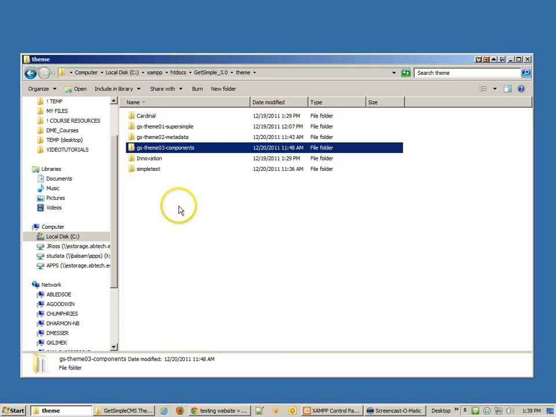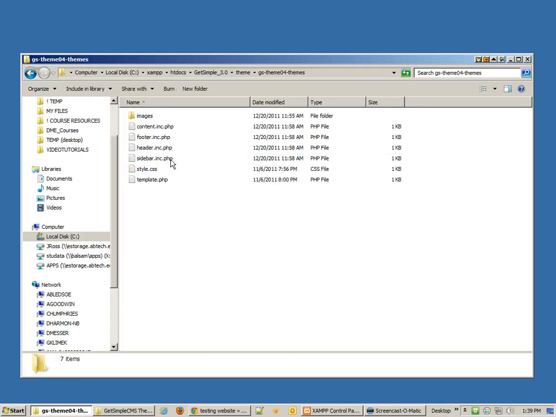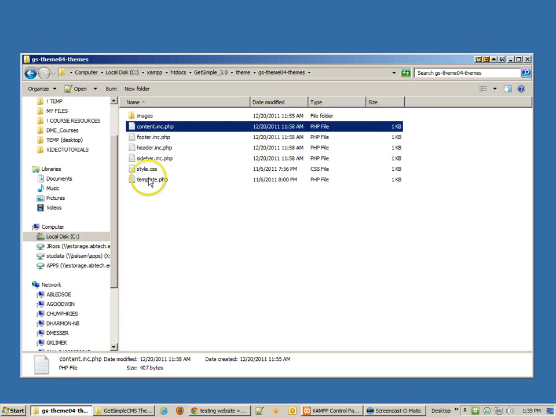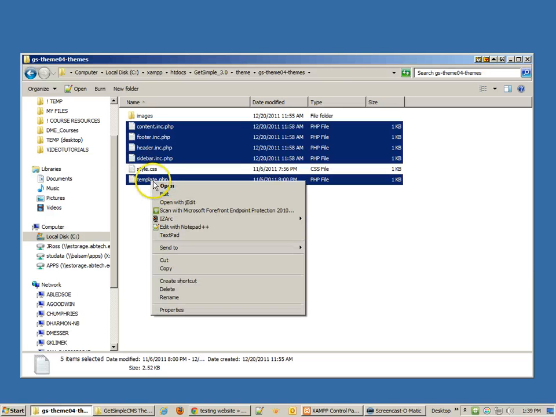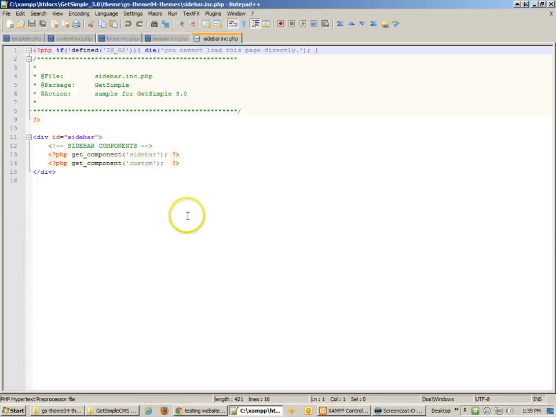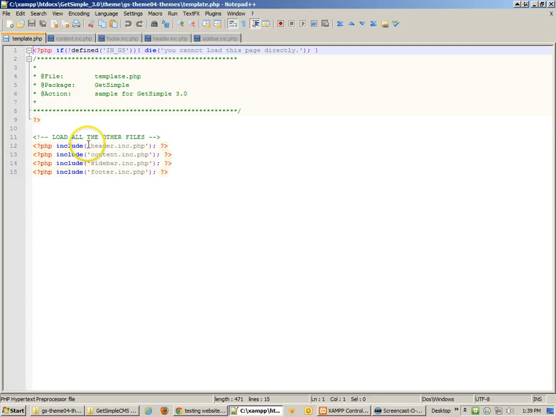So I'm going to bring in my first sample of a theme. And if I take a look in here, you'll see that I have a number of different files now. I'm going to open up all of these at once. And let's just take a look at what's going on here. The first thing that we have is our template.php file. That's the default file that is loaded. Inside of this, I have four includes for the header, the content, sidebar, and footer.